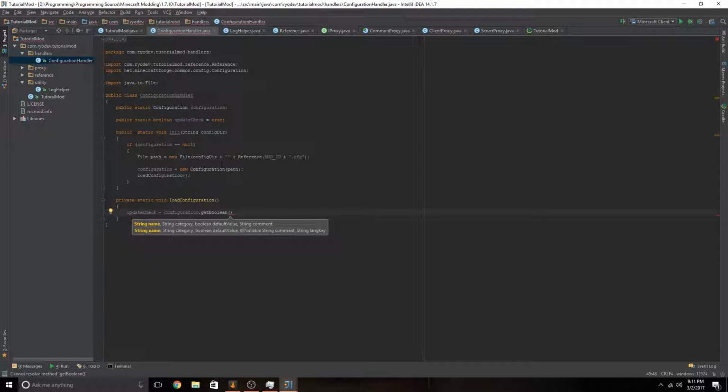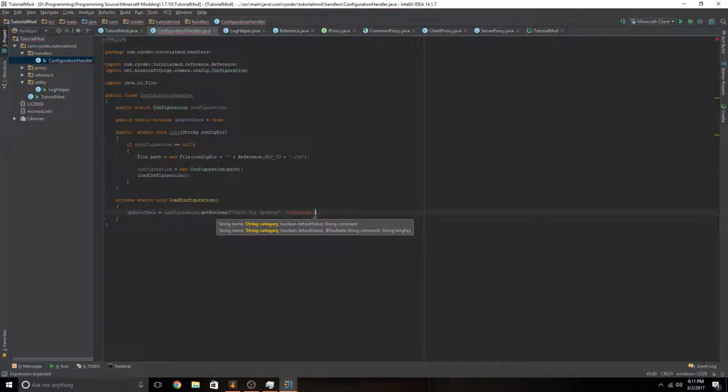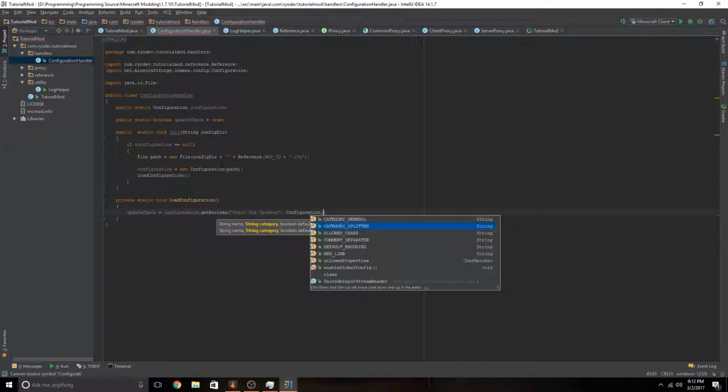Okay, so what is it going to display as? Since the first thing it wants is display name. Well, I guess we could, I don't know, check for updates. Great, okay, we have a name. Well, we don't have any category. How are we going to do that? Well, let's see what configuration offers us. Well, it gives us a couple categories. Well, okay, I guess we can go with general.